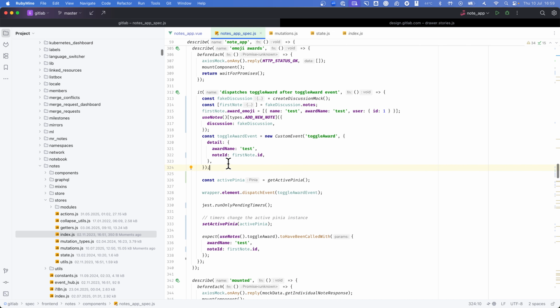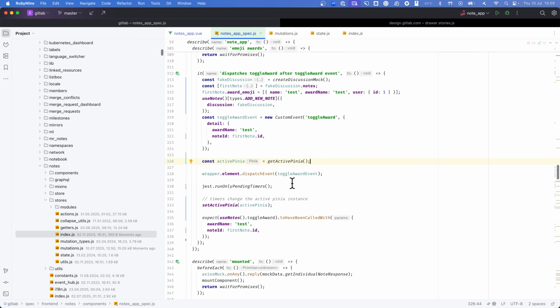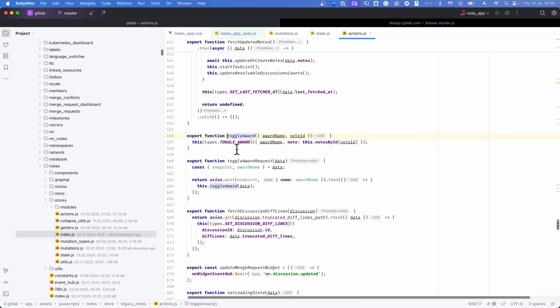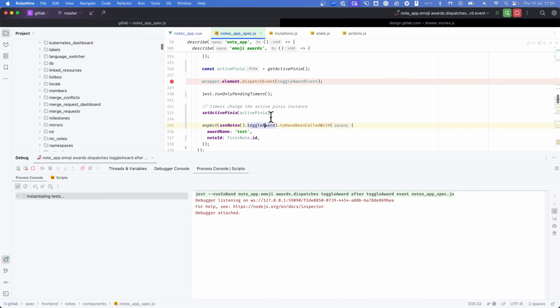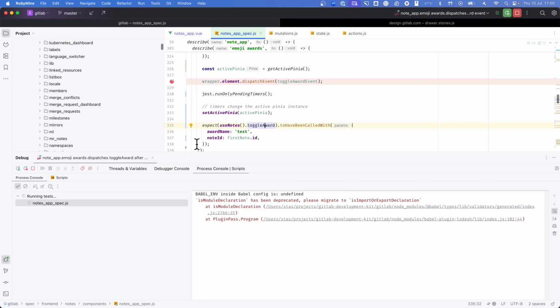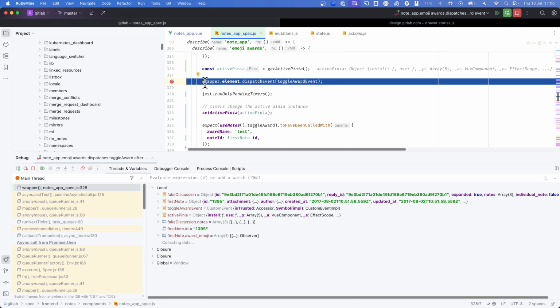But there's another catch here with Pinia. You probably will not encounter this, but in the case you will, I will show you how to deal with that. So sometimes when you run your pending timers, active Pinia might change, and that can depend on a lot of factors. So if you clearly know that your action was called, but the expect is saying it wasn't, I would suggest you, first of all, go to that action and put a breakpoint here, and then put a breakpoint before you actually perform the action, and inspect this just to verify that the action was called before this expect, right? So we can see we arrived at the dispatch event.